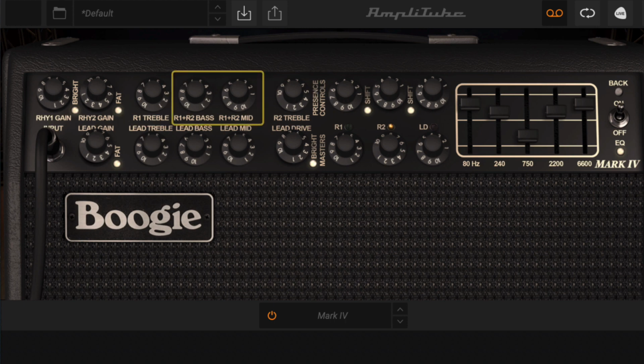Mesa indicates that the shared controls have even less effect in Rhythm 2 than in Rhythm 1, but share the same dependency with the treble circuit. The Rhythm 2 presence knob works like the R1 version, but it is coupled with a pull shift. Click on the LED to affect an even higher frequency range with greater emphasis.